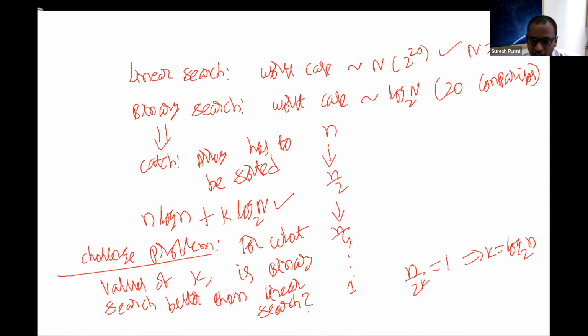My question for you is, for what values of k does the binary search approach become better than the linear search approach? Are you all with me on this question? This is the challenge problem. And I would like one of you to explain the answer to this challenge problem in the next class. Okay? All good? You're all with me in today's lecture?